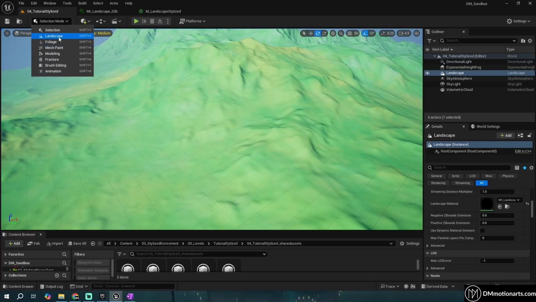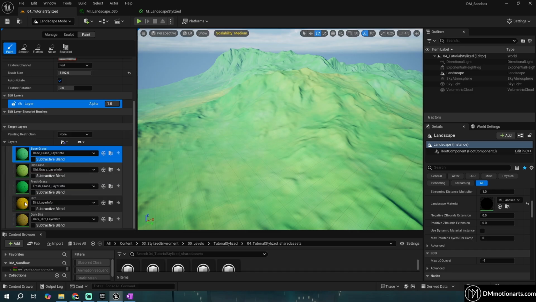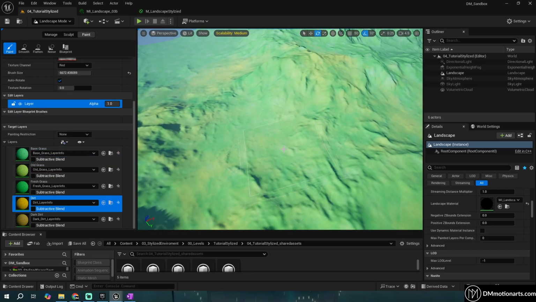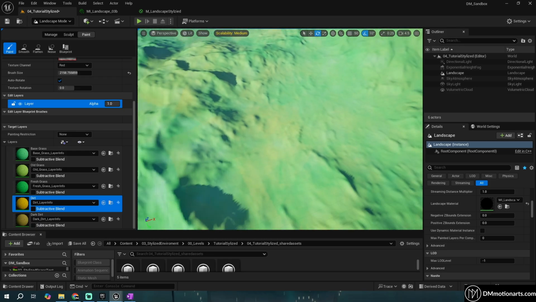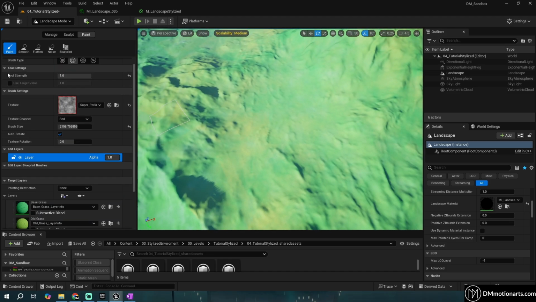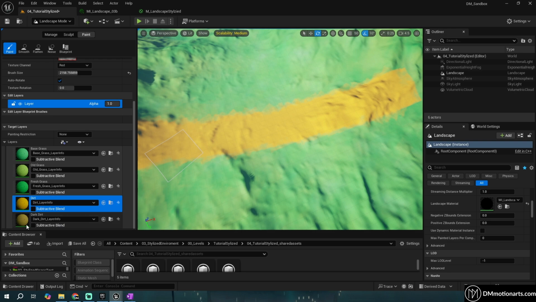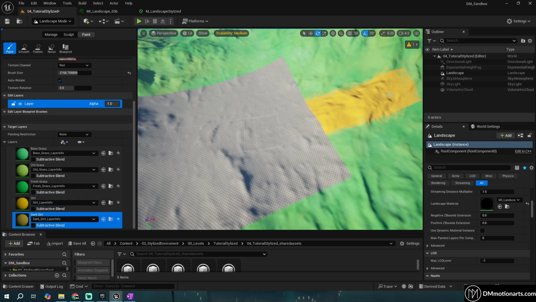Now let's go into our landscape again, and let's select our dirt like this, and let's make this smaller. There's some stuff that I want to show you guys. Okay, so I'm going to make this fully tool strength 1. Let me paint like this. Let's make some dark patches.